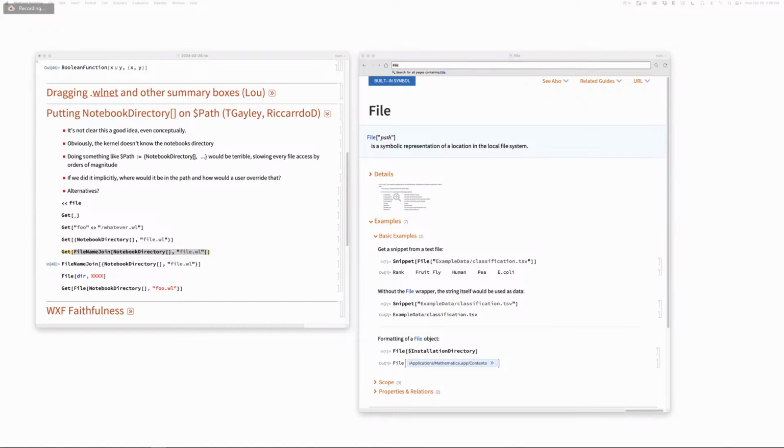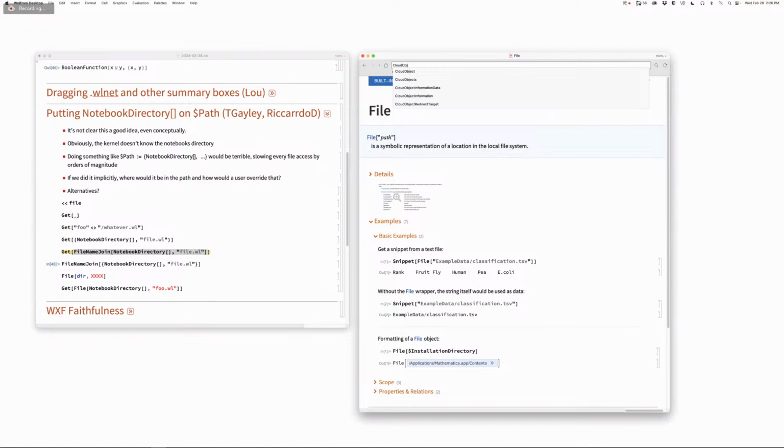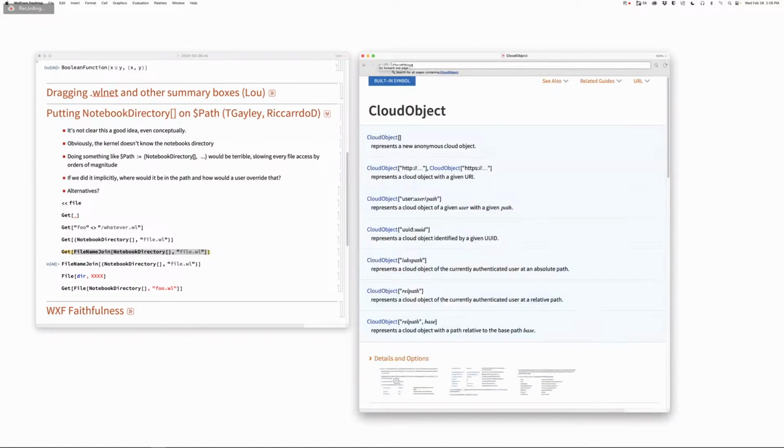There is some precedent in CloudObject that supports specifying directories as a separate argument, but that also evaluates the full thing. What do you mean? In CloudObject, you could do CloudObject of obj, comma, directory, which is kind of reminiscent of what you're proposing. Yeah, but that also evaluates. What do you mean it evaluates? It evaluates the CloudObject with a single argument and a full explicit absolute path.